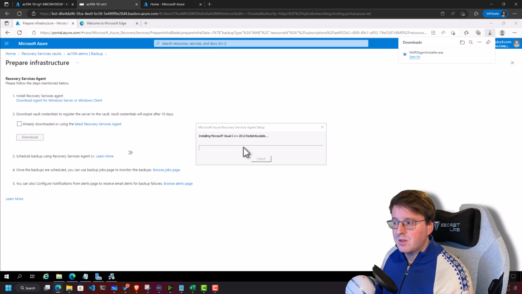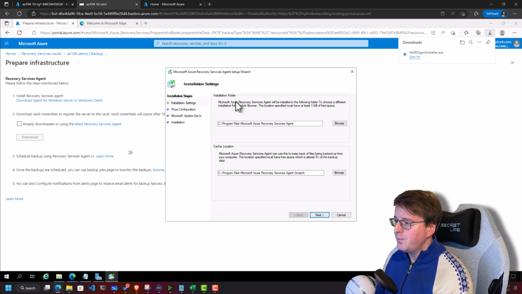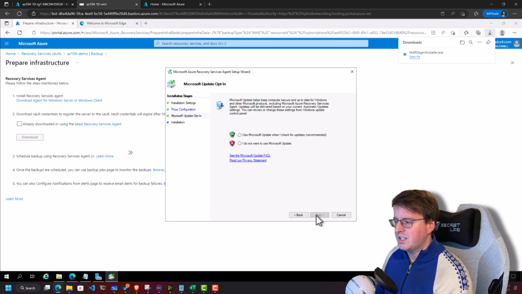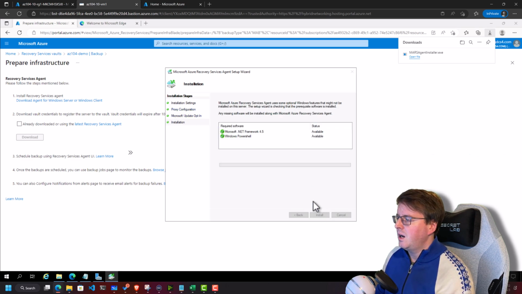It's a very, very simple extraction, a very, very simple installation. There aren't really any options down here. So let's wait for that to go through and install. We can set our installation folder and our cache location. We'll leave all these as defaults. We don't have a proxy server, and we'll use Microsoft Update when it's checking for updates. So let's get that installed.